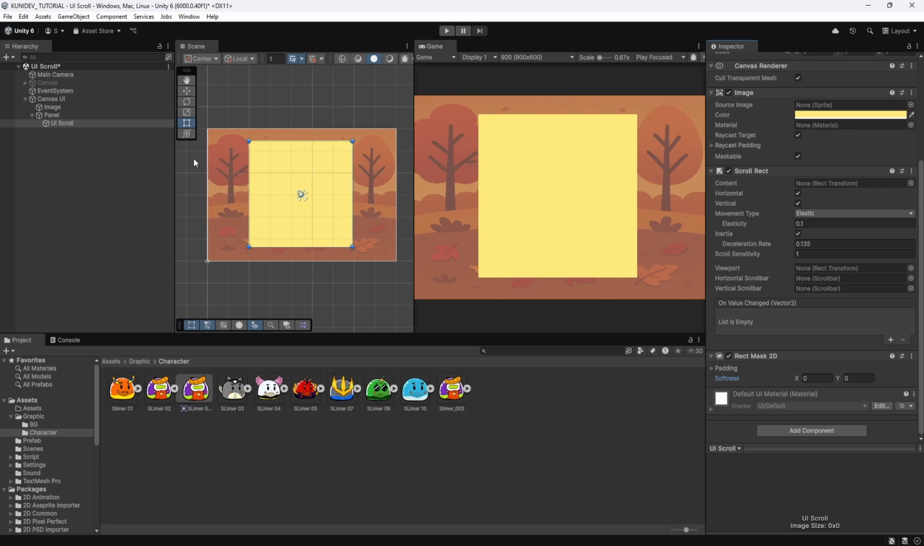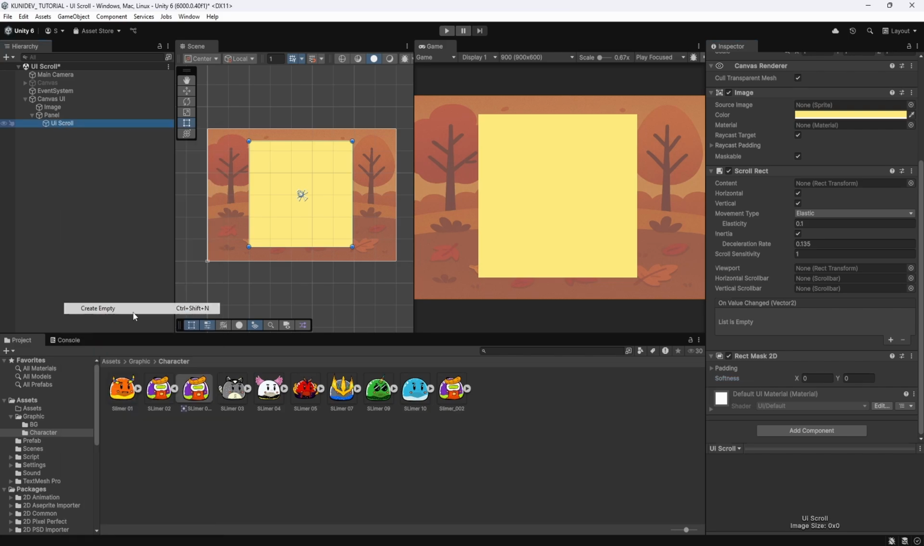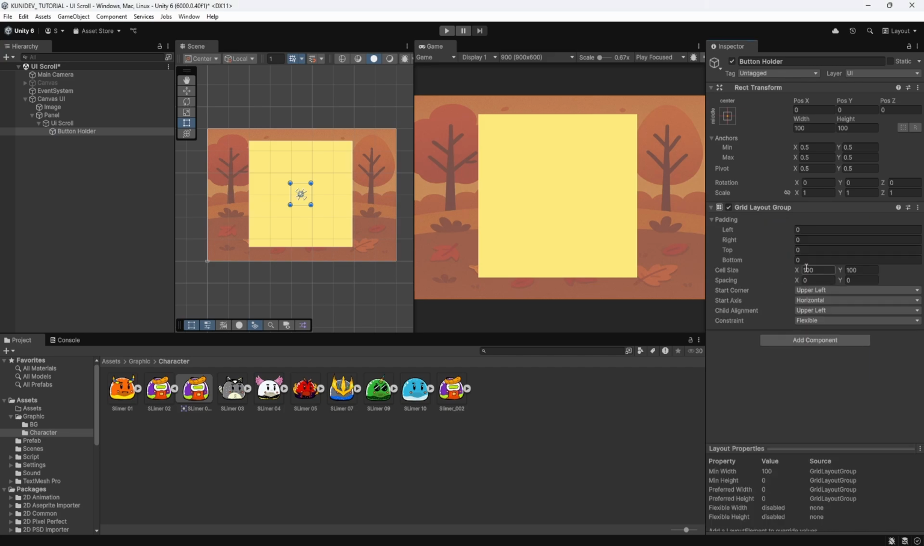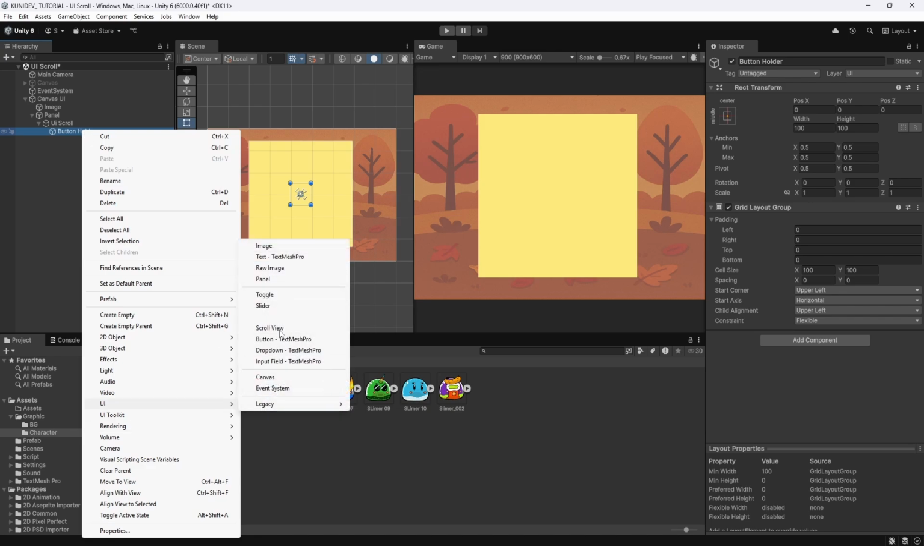Okay, now go to UI scroll, left click and create an empty game object. You can name it button holder. Okay, and usually I'm gonna use a grid layout group to help me design a better UI alignment here. I'm gonna show it to you later on. So on the button holder, left click and create a UI button.